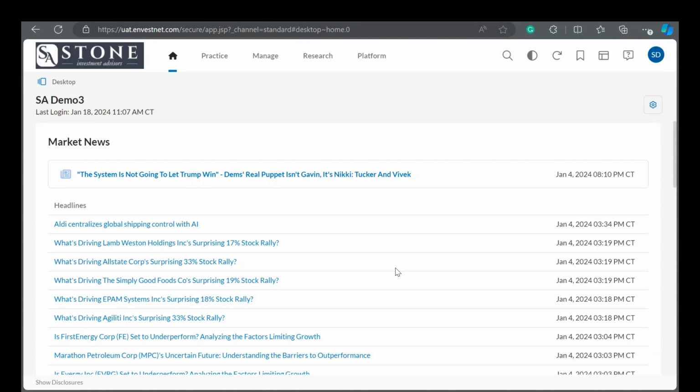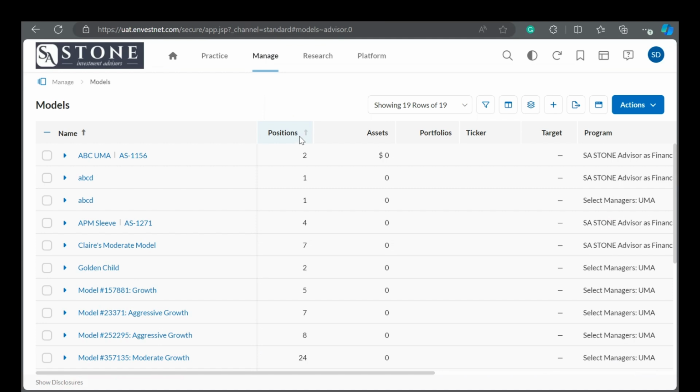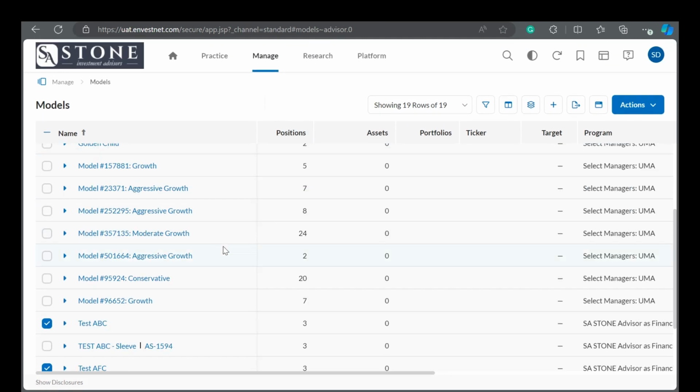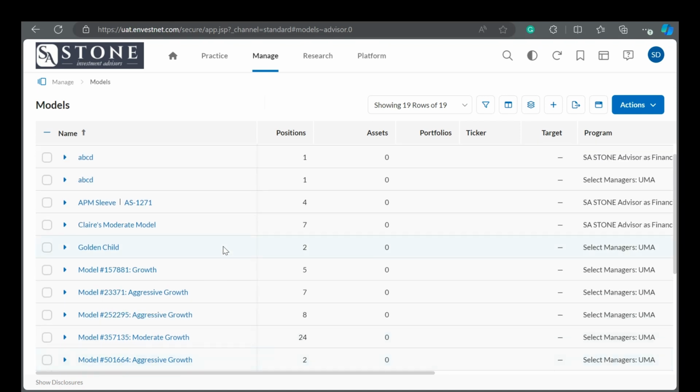Hi, everyone. In this session, we're going to go over how to manage our models, make updates, edits, change positions, percentages, things of that nature. To do that, we can go to our Manage tab under Models, select Advisor Models. Again, here are all of our models that we've created. A couple things we can do from here.